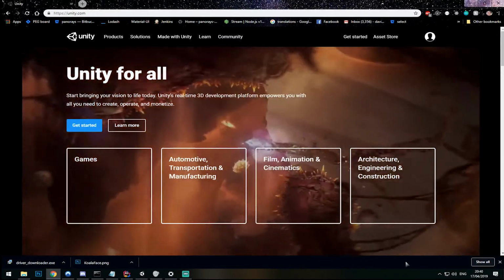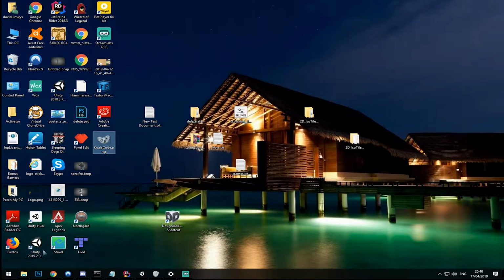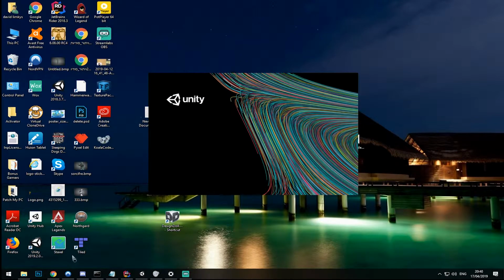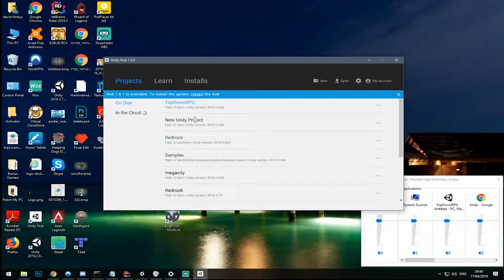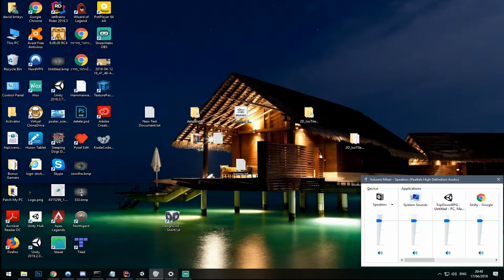So before you start, you will need to download the latest version of Unity. Right here, I'm using Unity 2019.2.0b9. Anything above that is fine. Some versions even below that may be fine, but I think you need at least 2019.1 in order for everything that I'm going to show in this series to work. So let's get right into business.